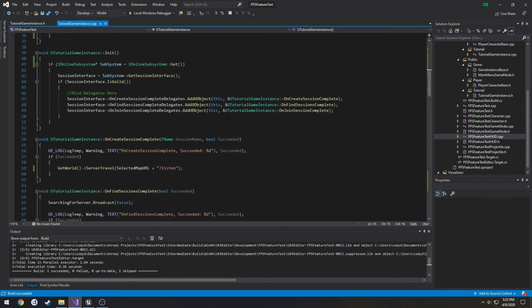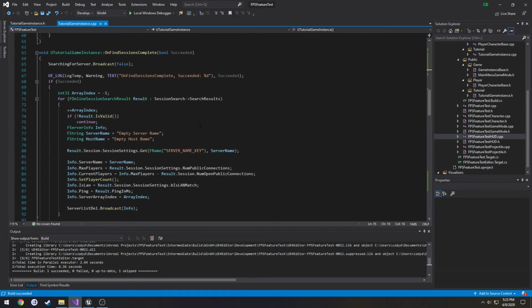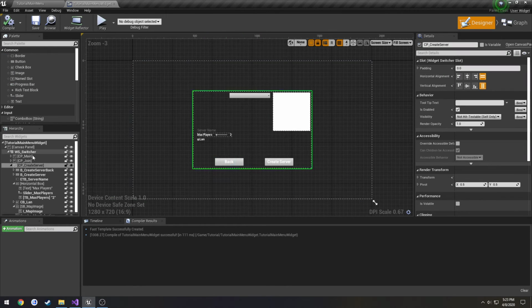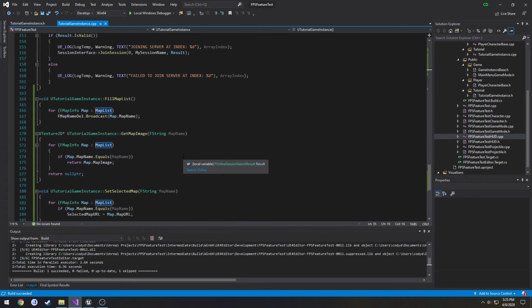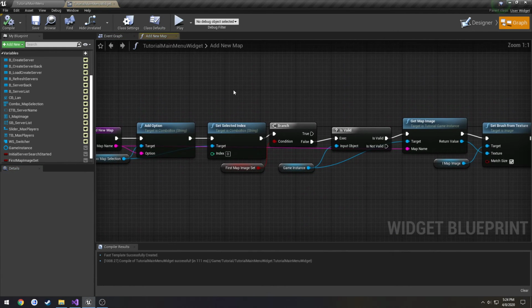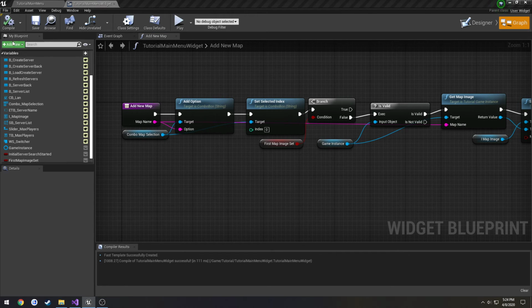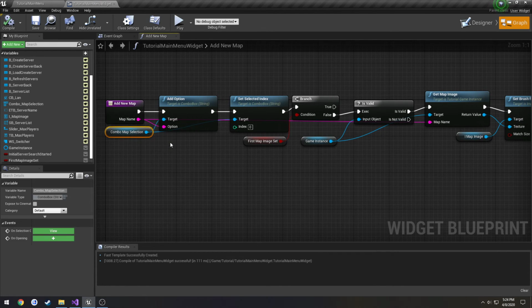And once everything's set up, whenever we hit create server here, indicating that we want to create a server, we go ahead and call the function called fill map list. Now what this does is it loops through all the maps that we've added to the array called map list. And we are going to fire off the blueprint event that we just created and pass in the FString of the name of the map. And from there, we pass that into our function called add new map. Go ahead and add the option with the name of the new map to our combo box.